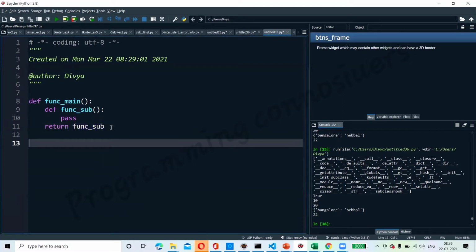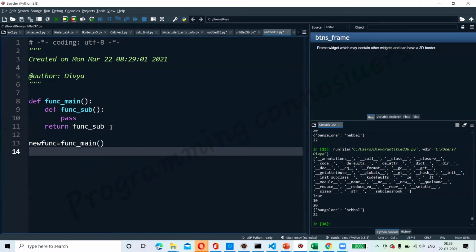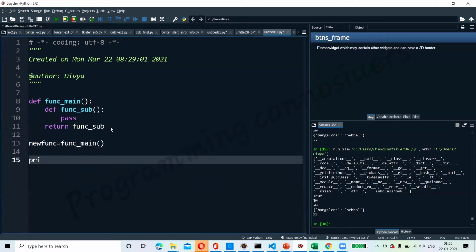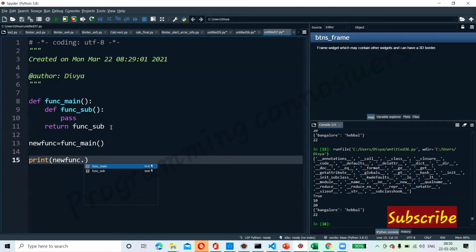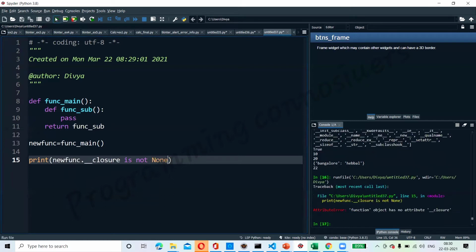So what we'll do? How we'll do? We'll say func underscore main. Okay. Now what we'll do? New func dot underscore closure. Okay, written wrong, no?